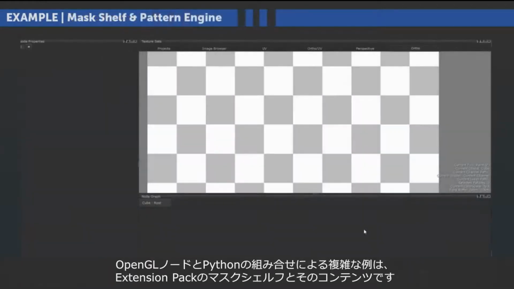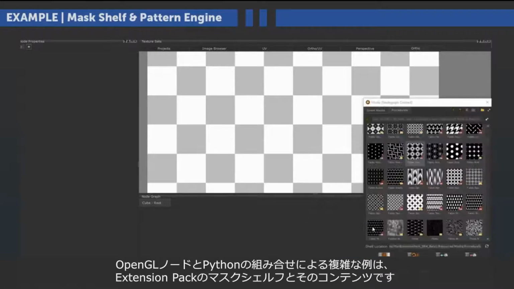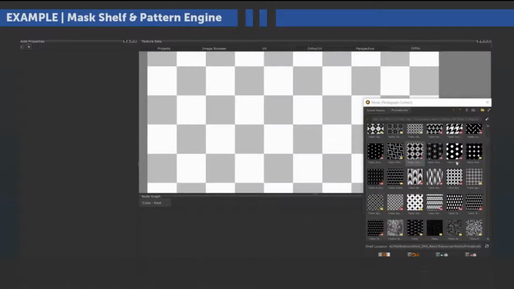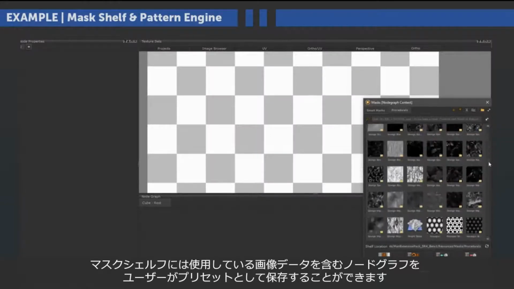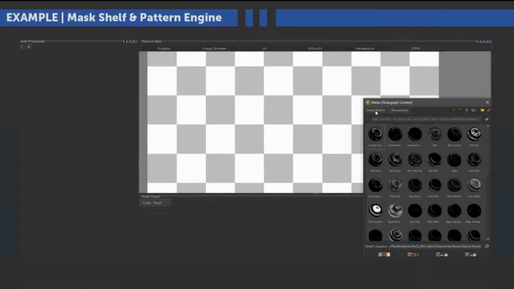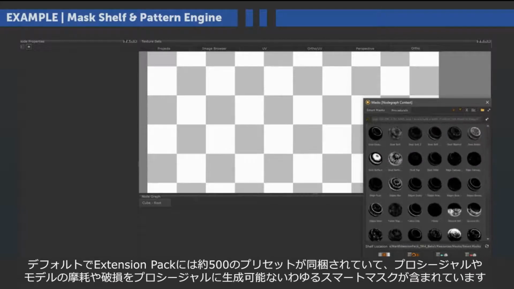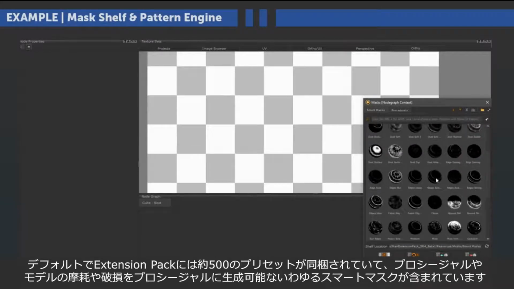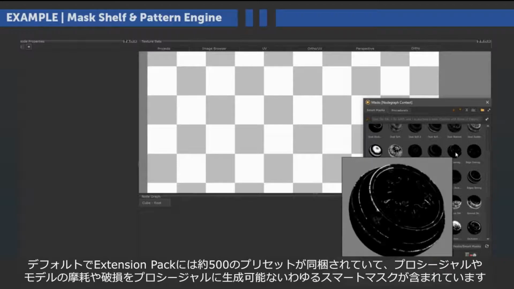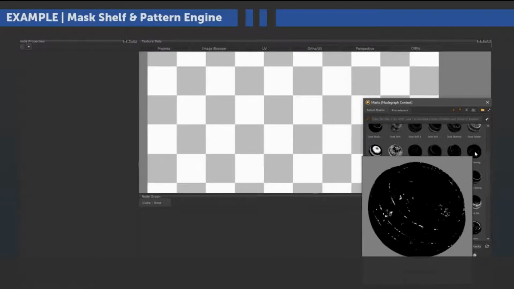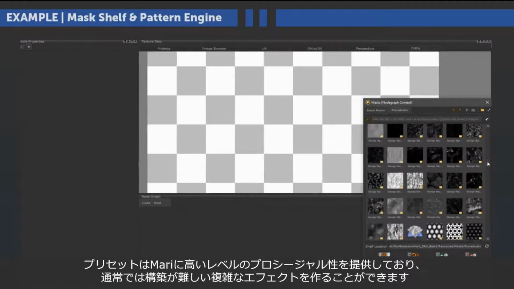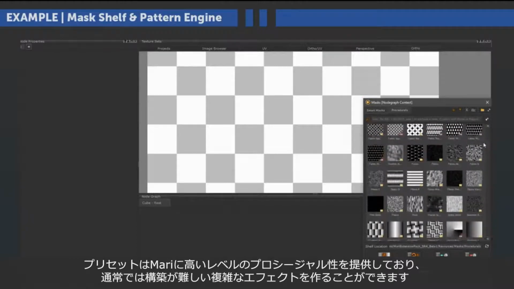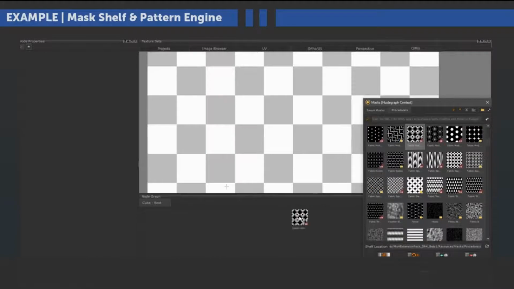Another more complex example of interaction between OpenGL nodes and Python scripts is the extension pack mask shelf and the content it ships with. The mask shelf allows the user to save entire graph snippets as a preset, including any image data it uses. By default, extension pack ships with around 500 presets, which include procedurals and so-called smart masks that allow you to procedurally generate wear and tear on your model. The presets introduce a high level of proceduralism into Mari, allowing you to create complex effects that otherwise would be a lot harder to achieve.